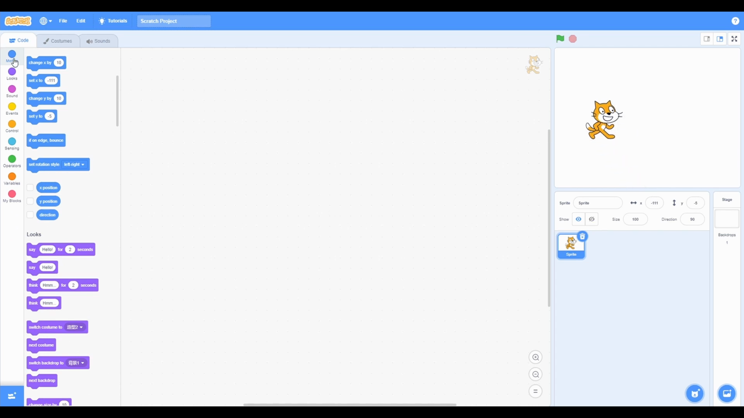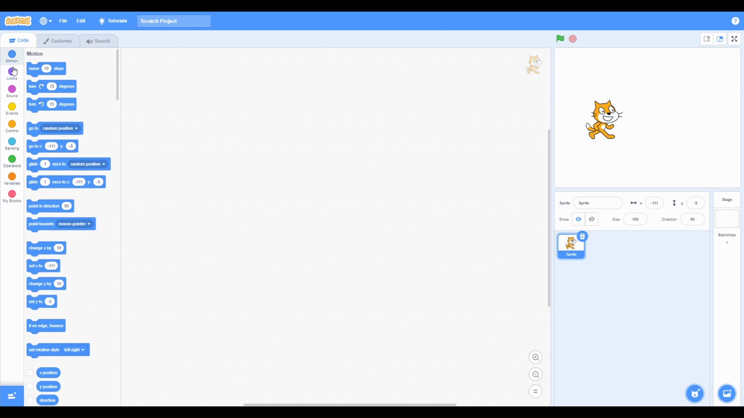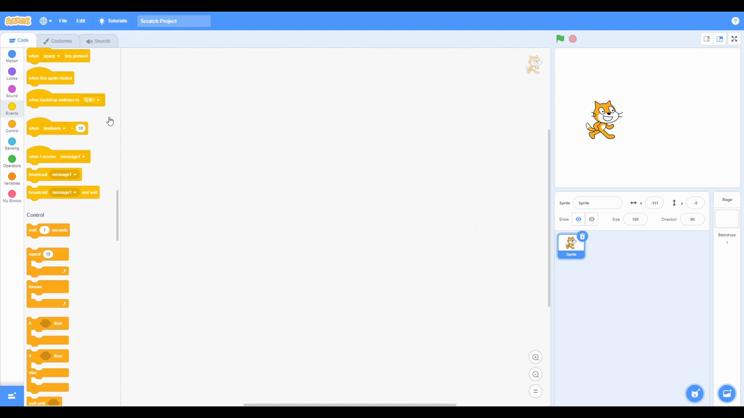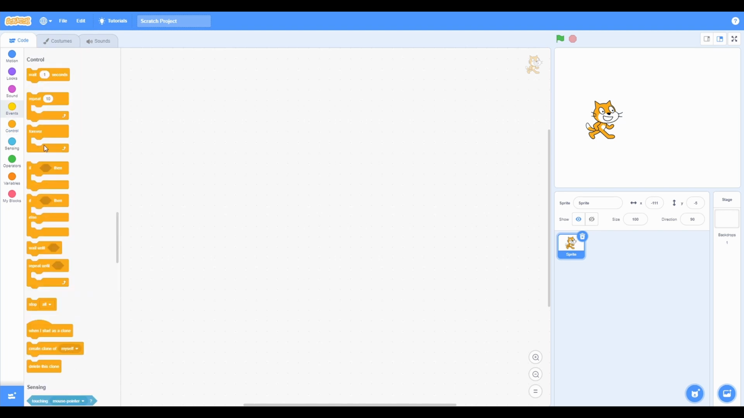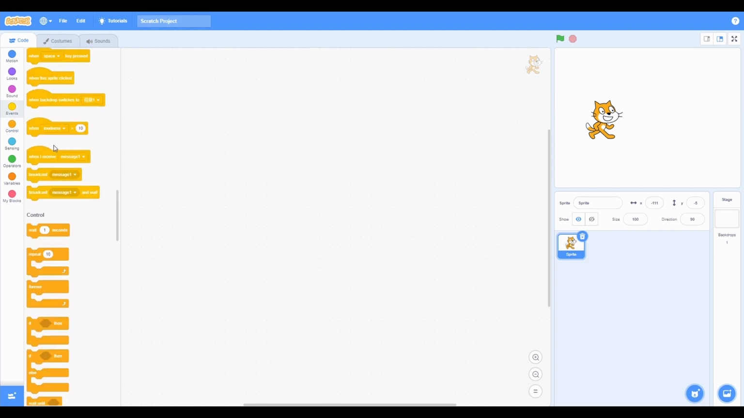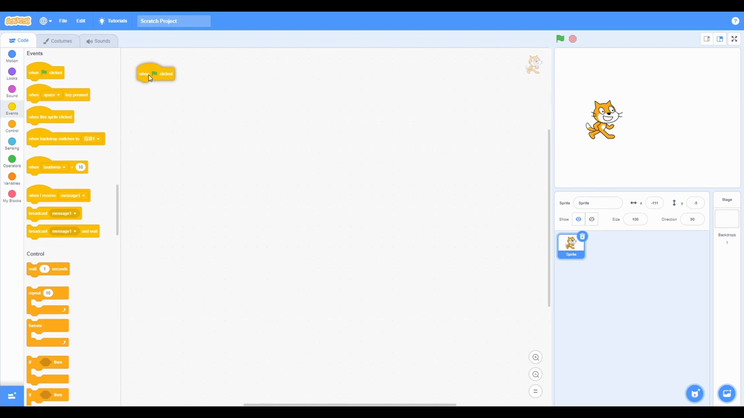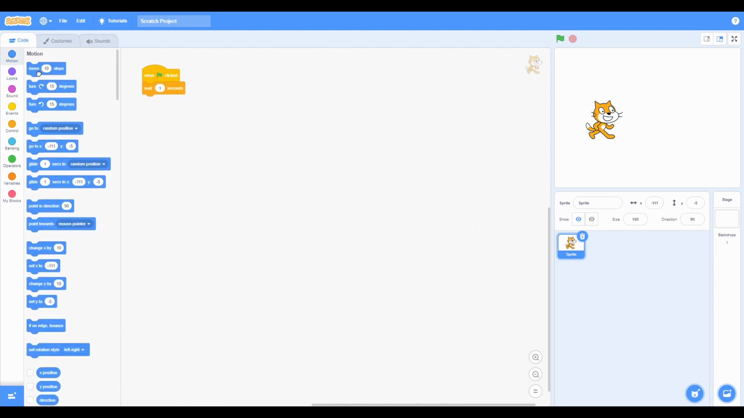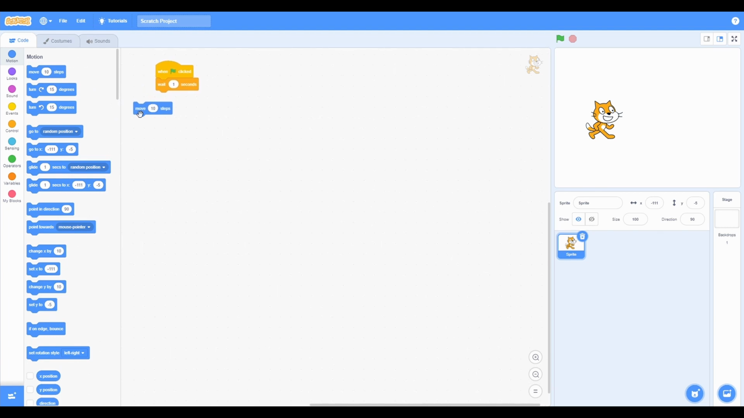So there's a bunch of things here. Basically, that's where all the code instructions are. This is how it works. You start off with an event, and then you place a code. You place the first code here, and then you place the second code here. So the first code is wait 1 second, and the second code is move 10 steps.